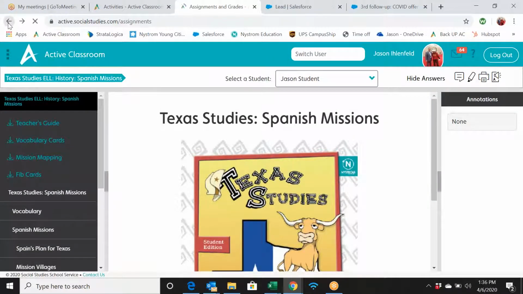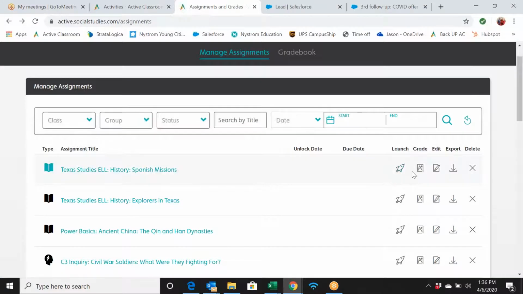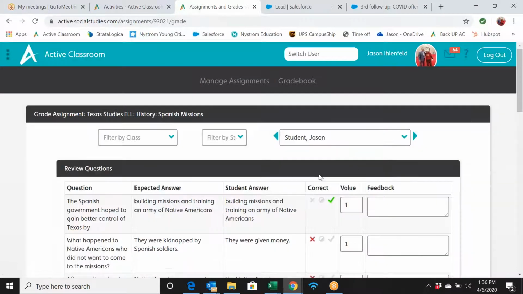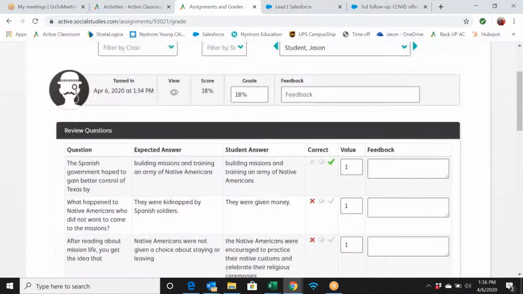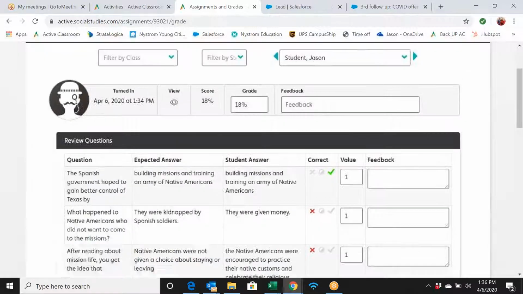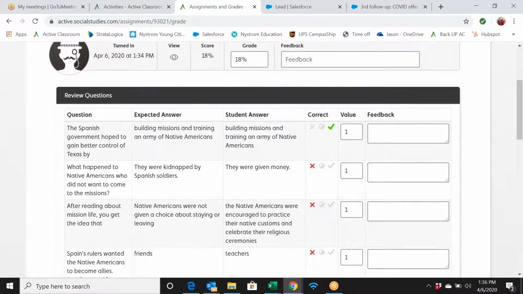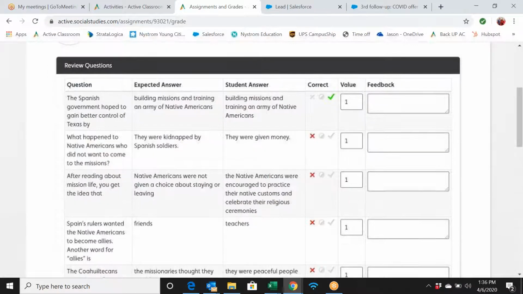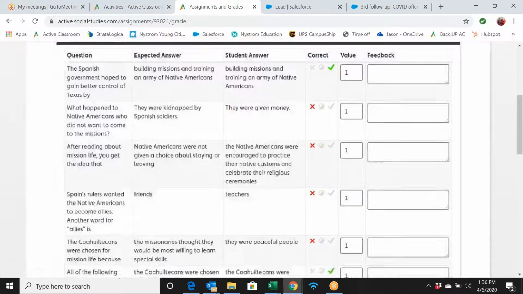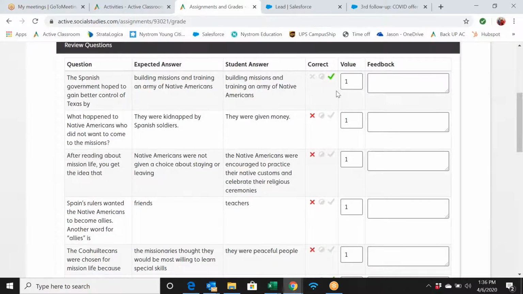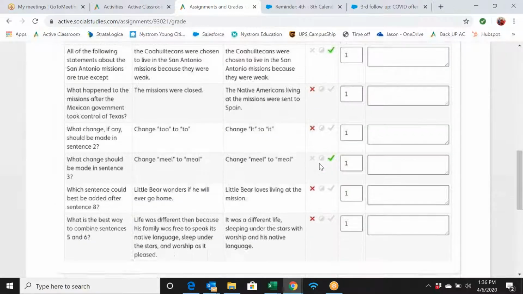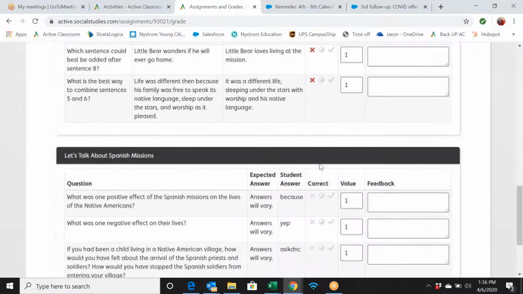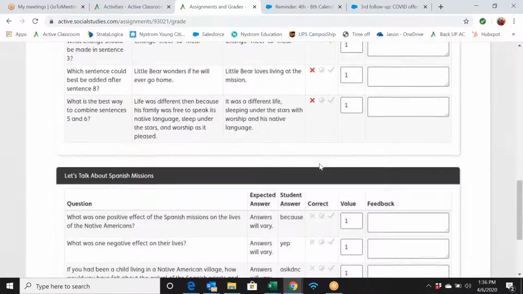But let's say you actually want to grade the assignment. You simply click on the little grade button right here. And then look, it's already auto graded for me. It tells me that so far they have an 18%. Not so good, right? That's because I just randomly guessed on that. But it did not grade the short answers, so you need to make sure you grade that. So you just go through, you can give them some feedback over here if you want to do that for each question. I'm scrolling through, I can see all of the ones that they did.